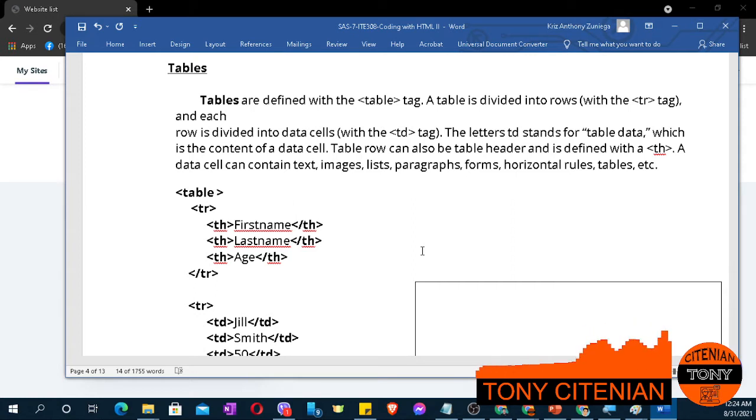A table row can also be a table header and is defined with a TH tag. A data cell can contain text, images, lists, paragraphs, forms, horizontal rules, tables, etc.